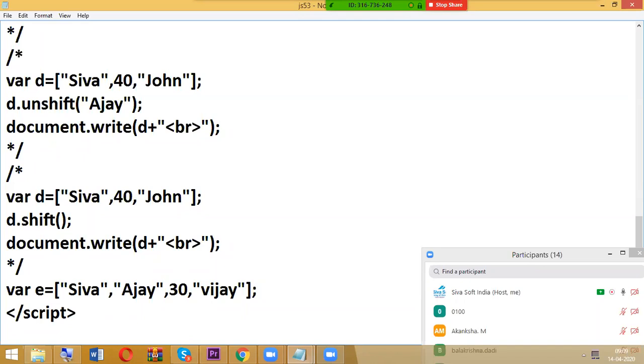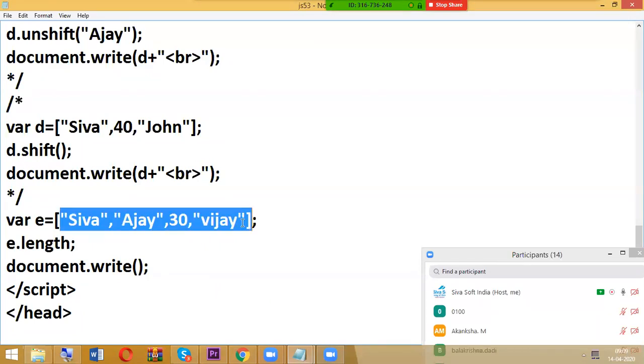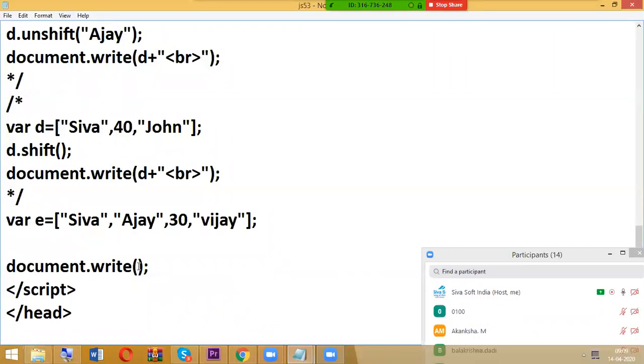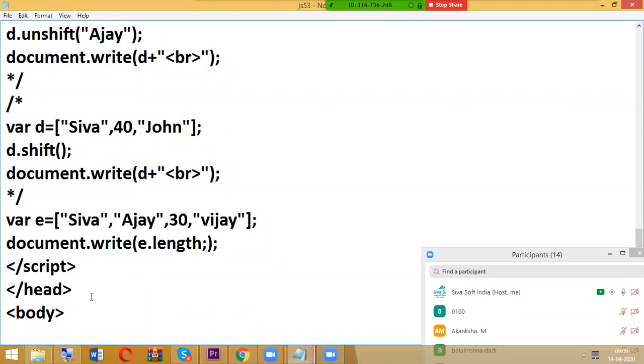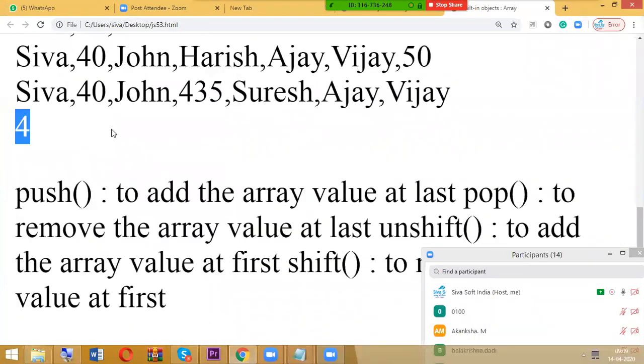Next, document.write. What I'm going to do here is get the total length. We know how to find the total length. So E.length. What is E.length? It is going to find the total count. So what is the total count here? 4. The total count is 4.